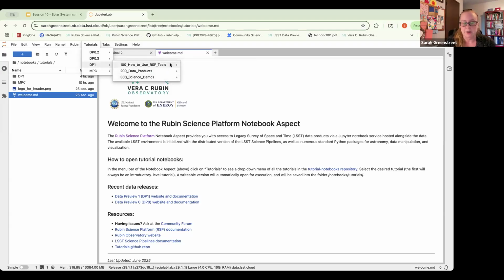We have a couple different series of notebooks here. The 100 level are all focused on different aspects of how to use different aspects of the Rubin Science platform. And each of these have a number of different tutorials. So if you're curious how to do something, it's a really good reference point for trying to figure out how to do something that you're trying to do.